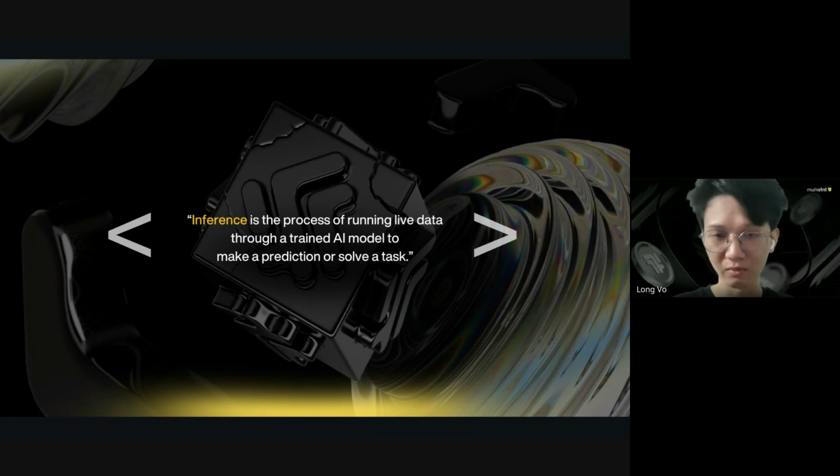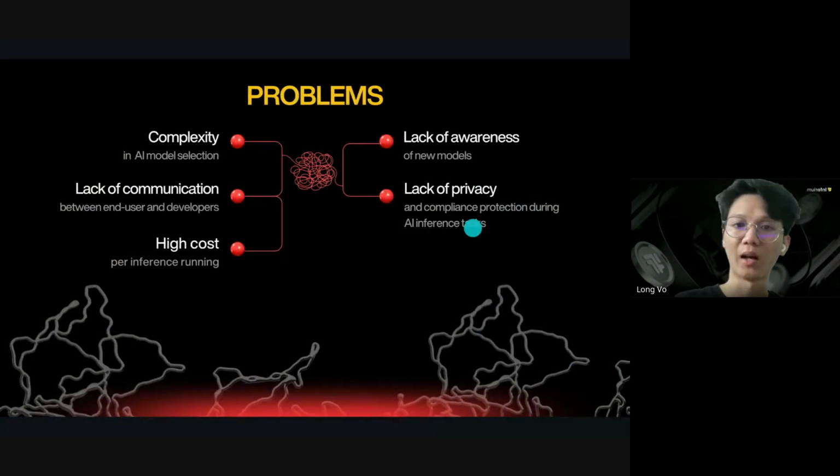Because today, maybe during a day, millions of inferences are running right now, and they generate a lot of revenue for companies and provide benefits for the end user. So what problems do we solve? With Inferium, we offer many unique features to solve the real problems for the end user, for institutions.